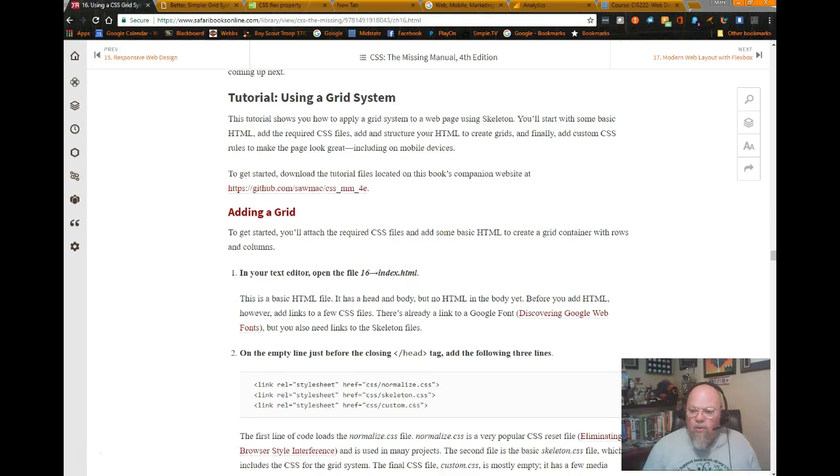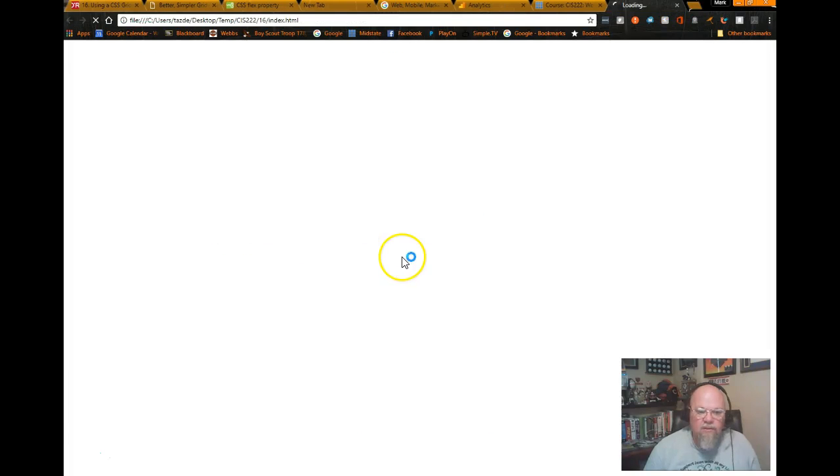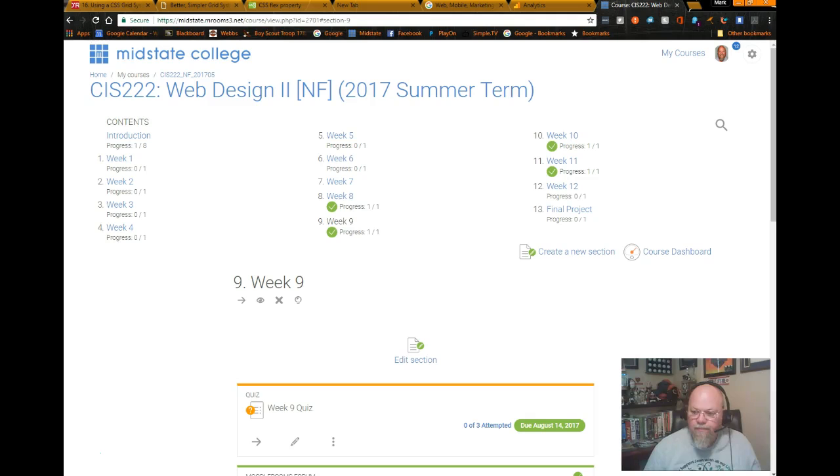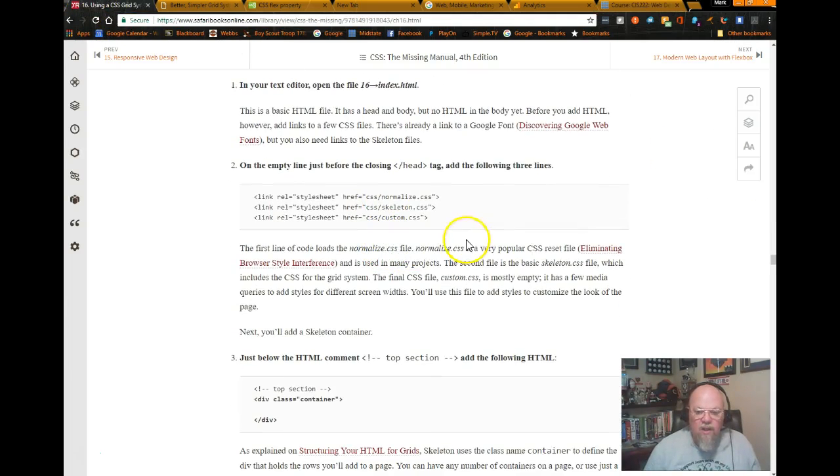So we are going to be working with this file, which shows nothing because it has nothing in there right now. First thing we're going to do is open it up on the line just before the head. We are going to add these three links: the normalize CSS, the skeleton CSS, and the custom CSS.